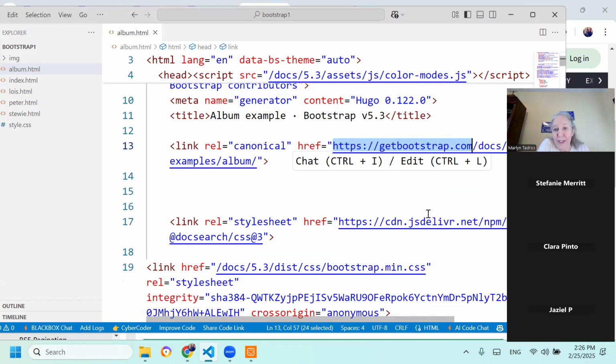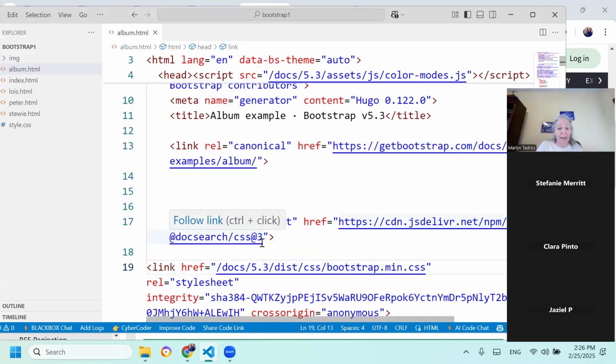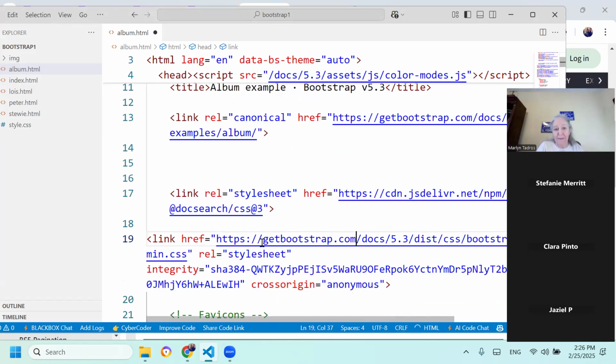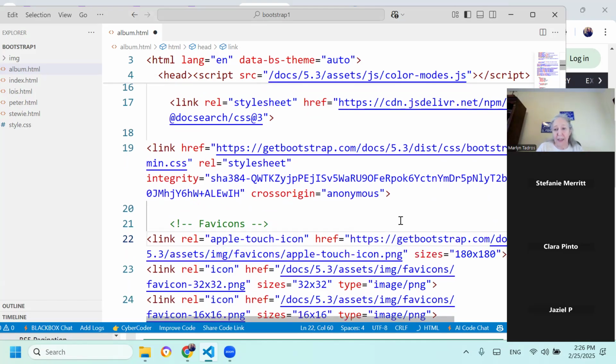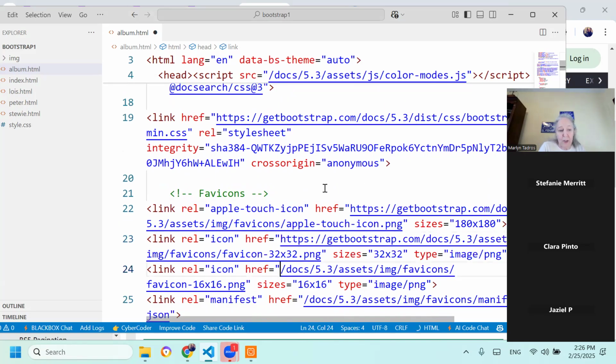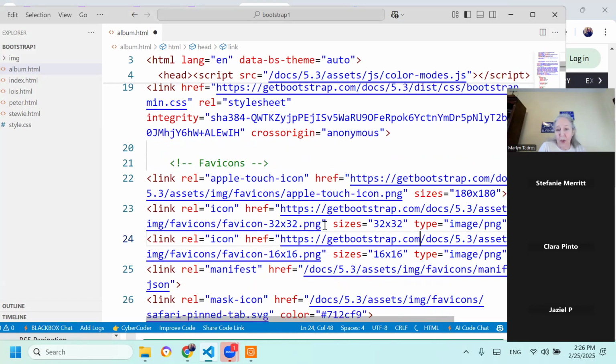It's on line 13. Do you see it? So what I need to do is, everything that has docs without the full URL, I need to put it in. So you scroll down a little. This one has docs without the HTTP. Here you go. This one has docs without. This one has docs without.